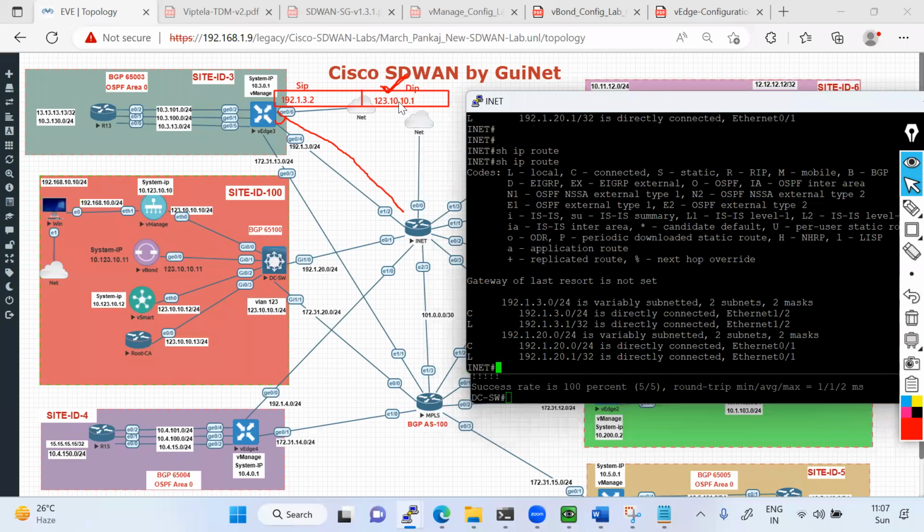Any route for this destination? No, because they don't have even the default route, no specific route. So how is it going to do? It is simply going to drop your packet here itself, because they don't know how to reach. So you just have to tell this router also how to reach.